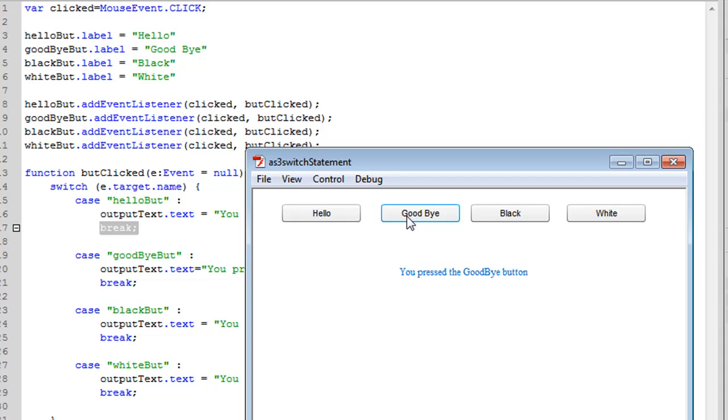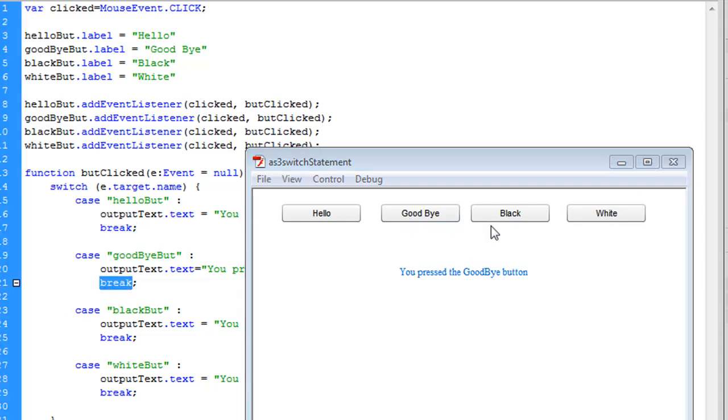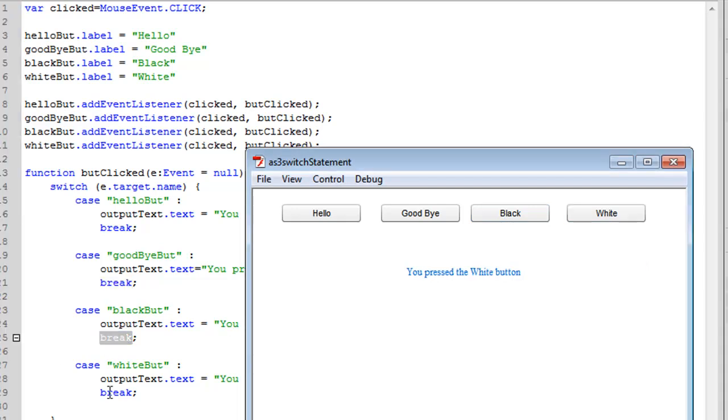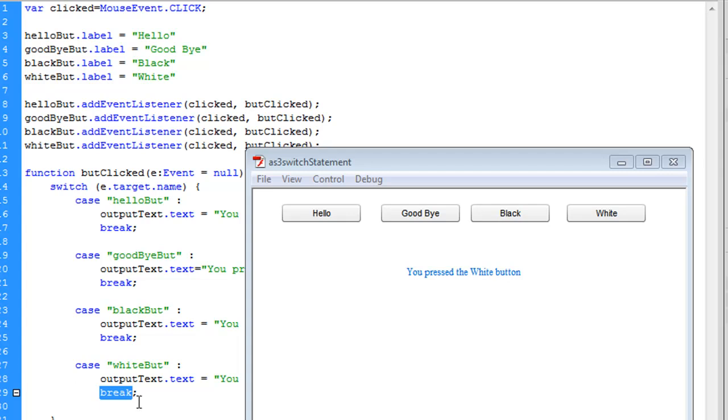I push it over here. Now we have goodbye button. It ended the statement right here. Black button, it ended it on the break. And then the white button, it also ended it on the break. That break is very, very important to the switch statement.